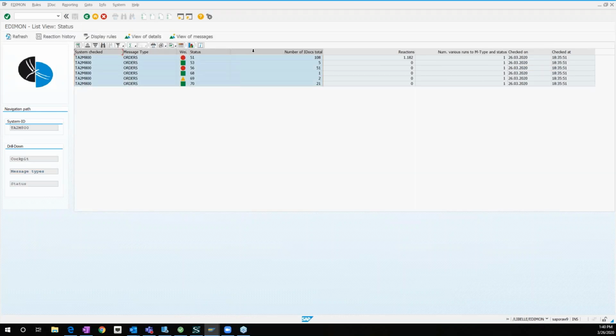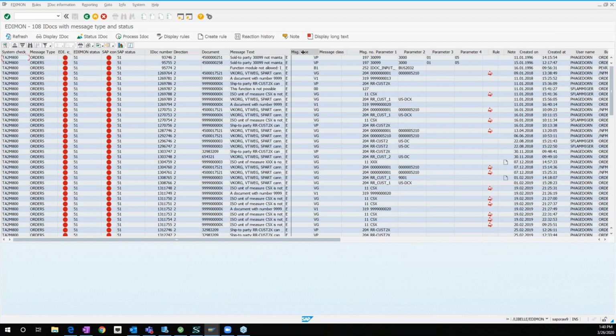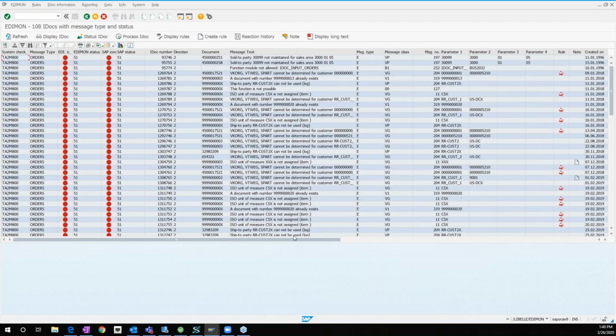I'll see the different status of IDocs which are being collected, and for that we also have the different number of IDocs in total mentioned. So we structure here based on the status of the IDoc. And then further, if you go into status 51, here you will see all the IDocs which have failed with status 51, and details about that particular IDoc.